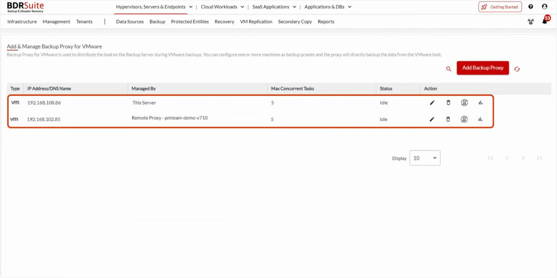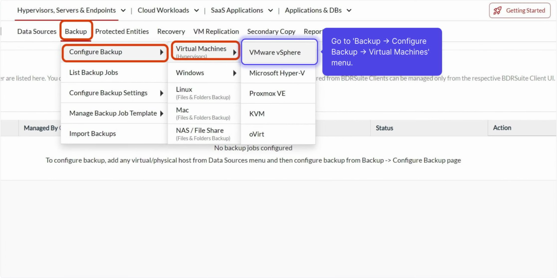You can then head over to the backup server, where you'll find the backup proxy listed under the Data Sources menu. In the Managed By column, you'll see Remote Proxy Name to identify hosts added to it. Now that your hosts and proxies are added, you're ready to configure backups for your VMware VMs. Navigate to the Backup, Configure Backup, Virtual Machines menu and click on VMware vSphere.